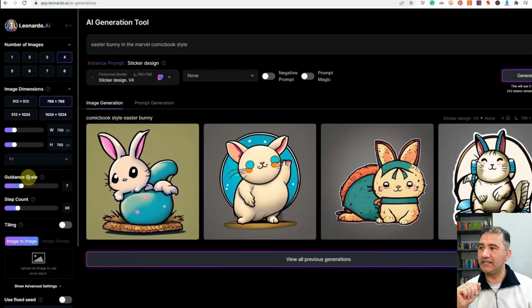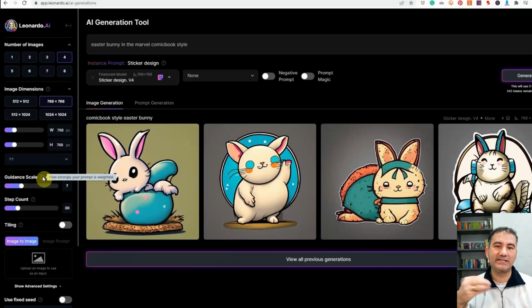Now you've got this guidance scale here, which basically, if we just hover over the question mark, the guidance scale suggests how strongly your prompt is weighted when it is actually generating the image that you want. By default, it's set to 7. There's no real right or wrong number that you can utilize. You can play around with it. If you take it down to 1, see what kind of images it generates.